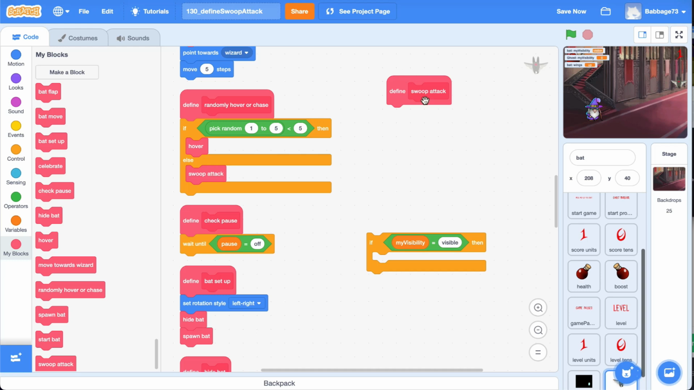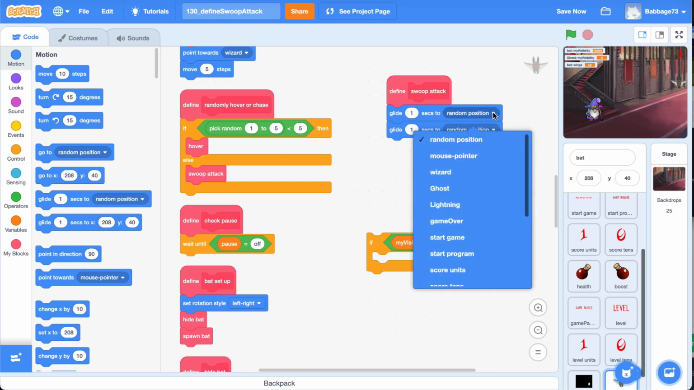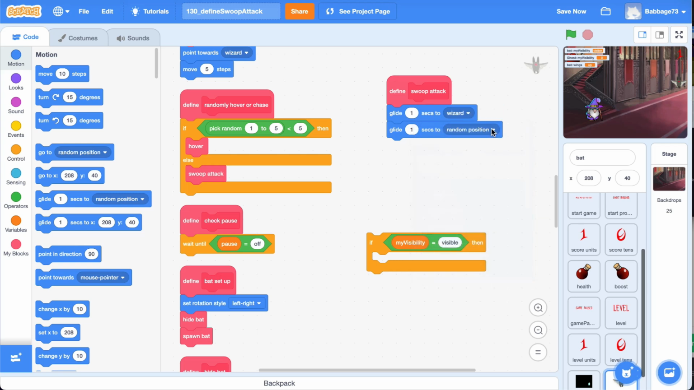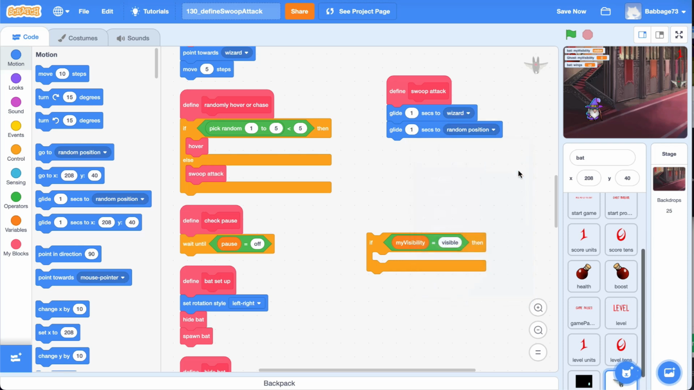So now we have to define Swoop Attack. We'll go to Motion. Grab a Glide. And then grab another Glide. And then basically, it's just going to be these two movements here. So, glide 1 second to wizard. Glide 1 second to random position. We'll leave that as it is. And so this should cause it to swoop in and swoop out again. So, let's give that a shot.